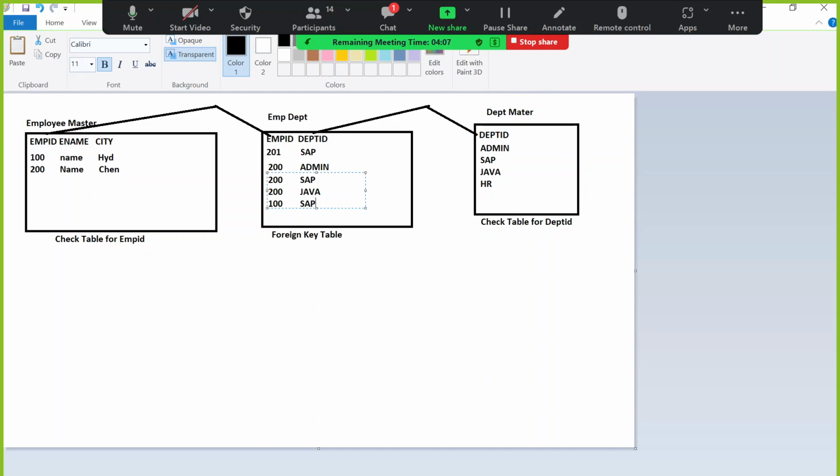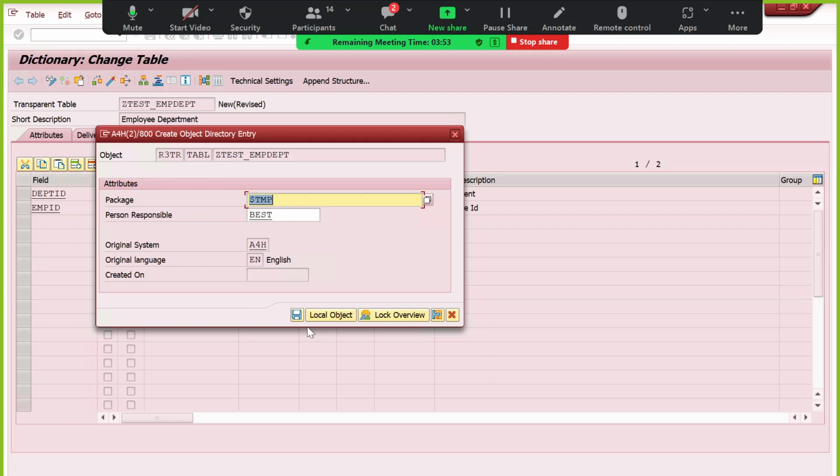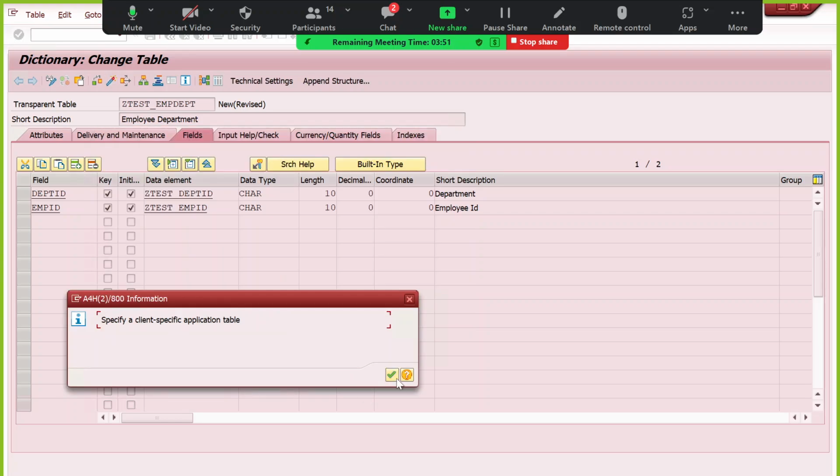So if you take employee ID as the only primary key, you cannot repeat the same employee ID again, and you cannot maintain one more department record with the same employee ID. So in this case, you have to take both department ID and employee ID as a primary key so that you can maintain multiple departments for each employee. Okay, is everyone clear?